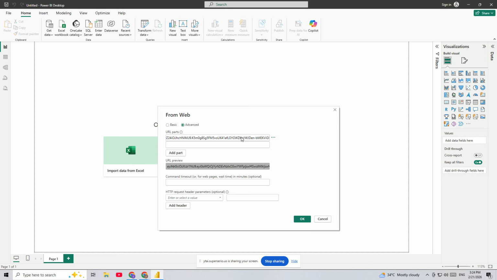Next, we need to add a header so Power BI can authenticate properly. In the HTTP request header section, enter authorization as the header name and then paste your API token as the value. This tells Monday that the request is coming from you and that it's authorized.